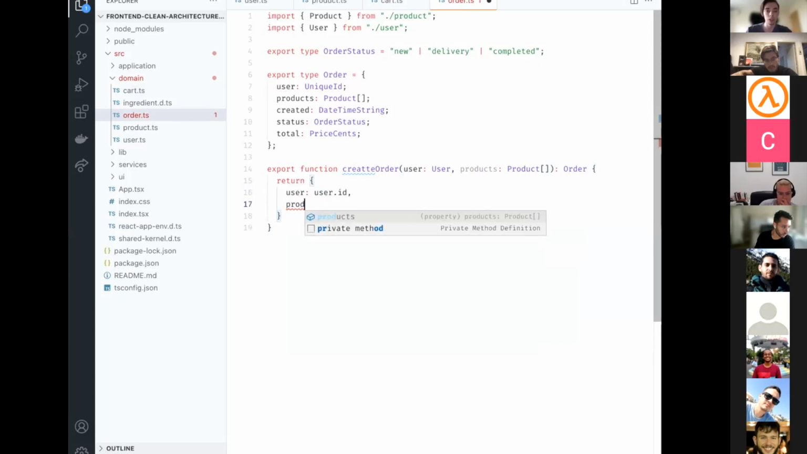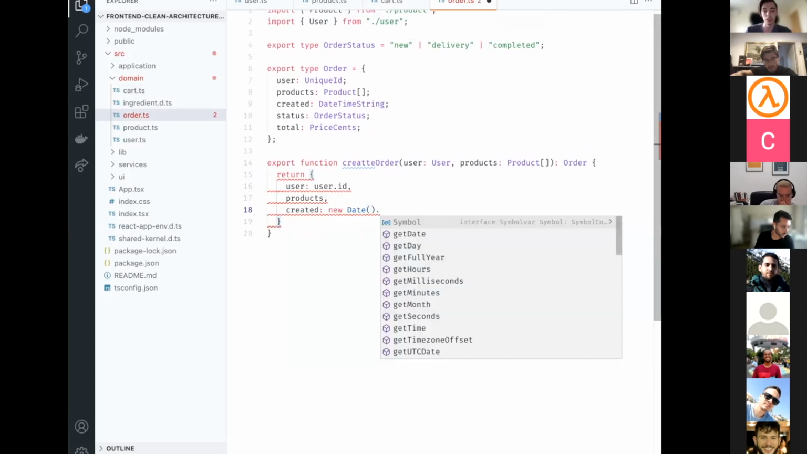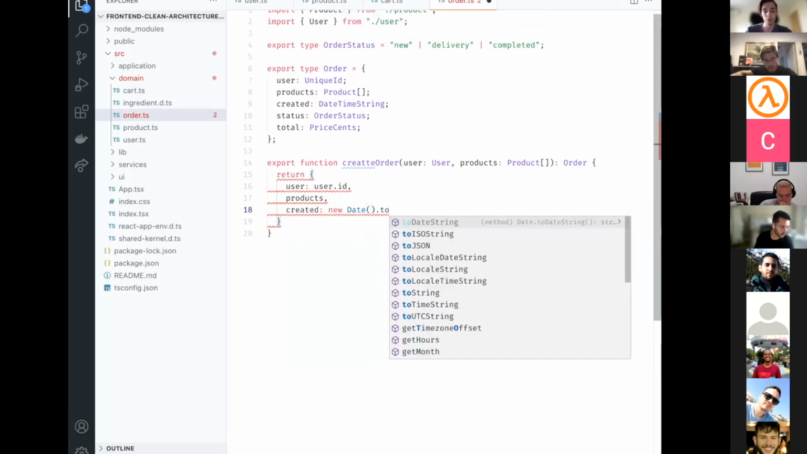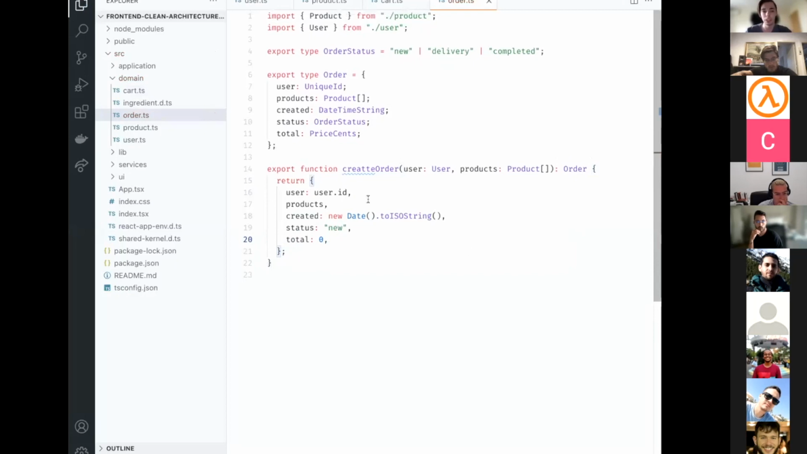Then we need to pass products, all of them, and create a created field. So when it's created right now, let's just use new Date().toISOString(). We need to pass the status. It's new because it was just created right now, and total. The total price we'll calculate a bit later.